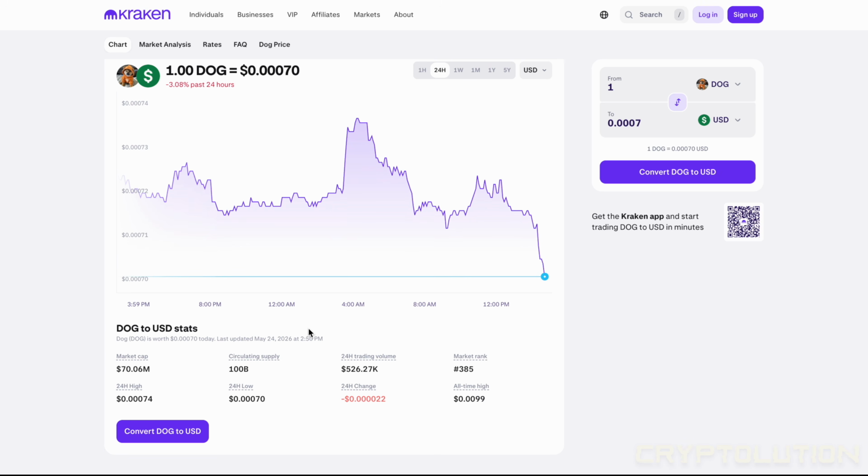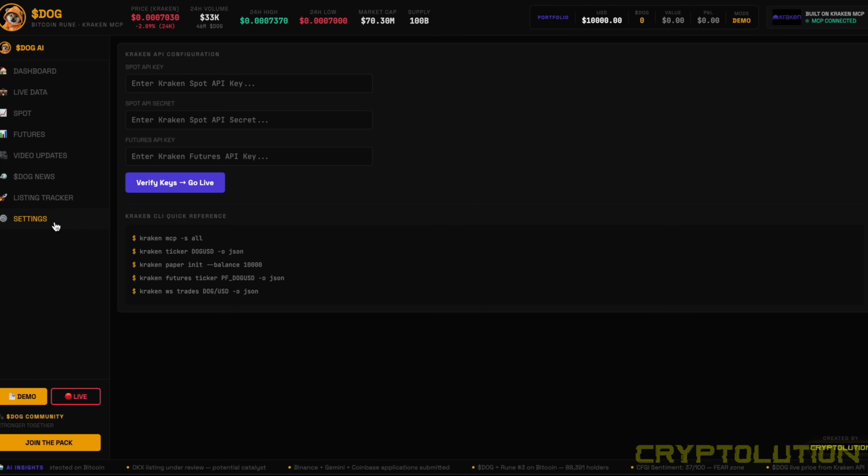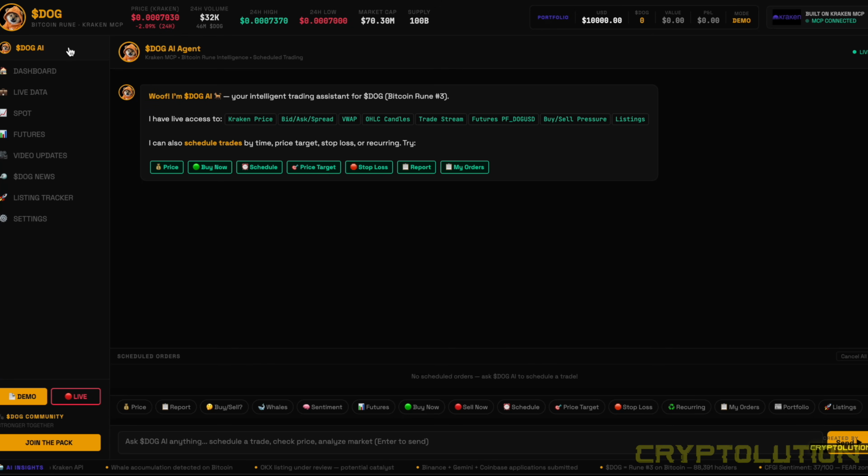There's also a settings tool, but this is just where you want to insert your Kraken Spot API and all their secret APIs and future APIs. This is only important when you actually are ready to use the specific tool to trade your dog using this dashboard. But let's move on to the Dog AI Assistant tool, which I think is absolutely amazing.